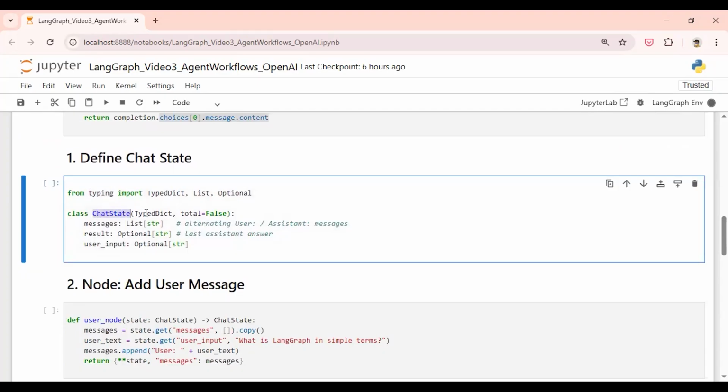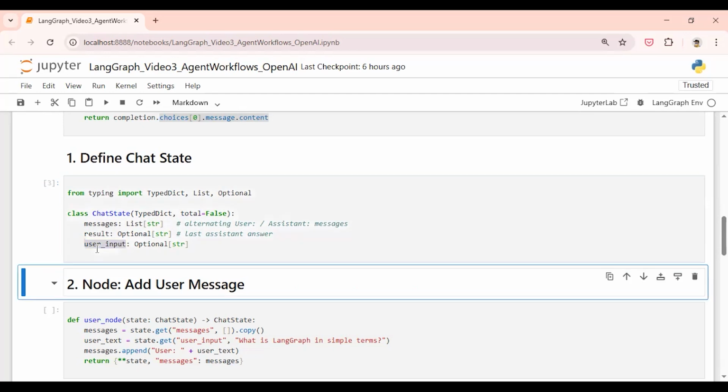So this state is basically, as I mentioned previously, we typically initialize it as a TypedDict. total=False indicates that basically all the inputs are optional. Messages is going to contain all the previous messages. The result is the final output, and user input is the initial user message. We are going to define our state.